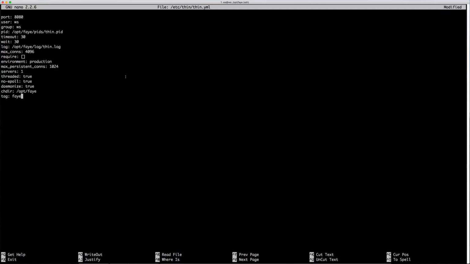We can then create a thin.yaml file in our /etc/thin directory and paste in the following. This may be different for your environment, so do take note of the first three settings at least. You may want to change the port that you're going to run Thin on, and also the user and group that Thin will run as.